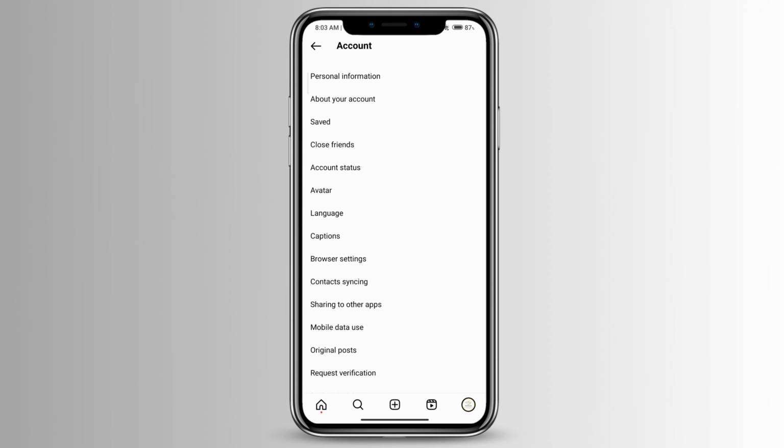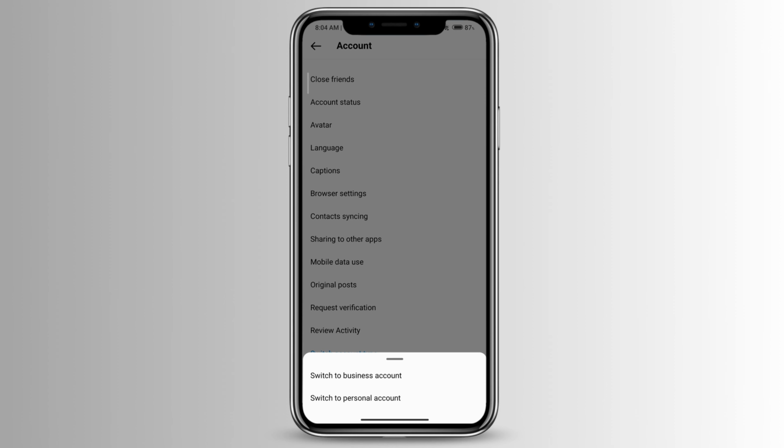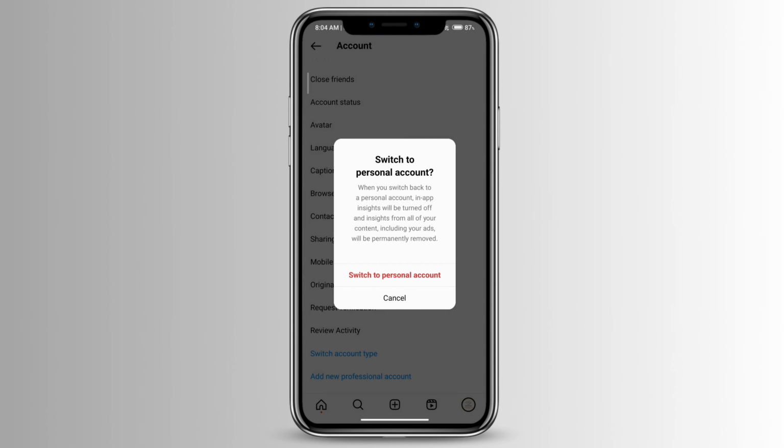So you need to scroll a little bit down and then you'll see switch account type highlighted in blue. So click on switch account type and you can see here there is switch to personal account at the very bottom. So click on that, and as you can see, when you switch to your personal account, all the insights will be turned off from all your contents, including your ads, and it will be permanently removed.